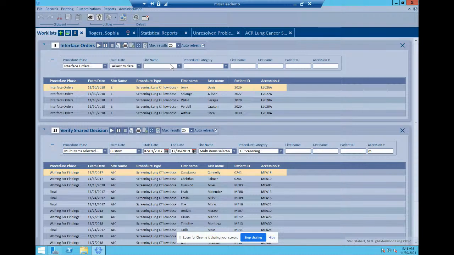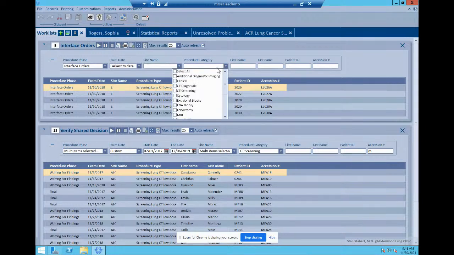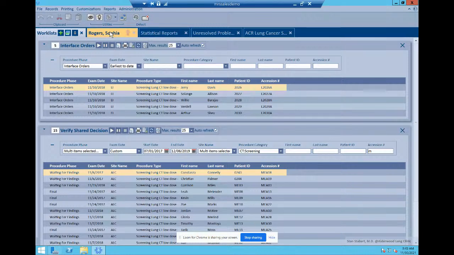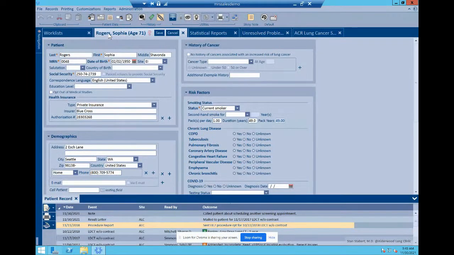You can also filter them by site. So if you have multiple locations and the user just works at one of them, they can select that as the site that they will work from. We also have procedure categories as well as options to search through the list based on different fields, such as name, ID, and session number. Let's take a look at a patient record.